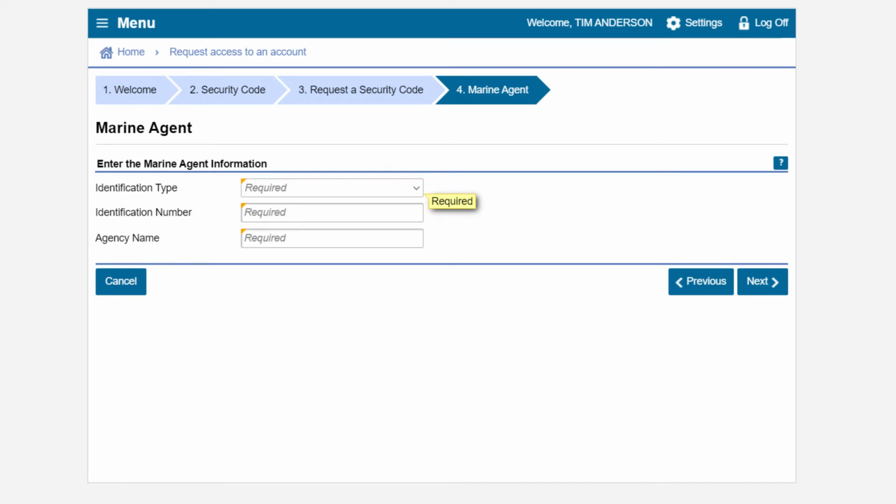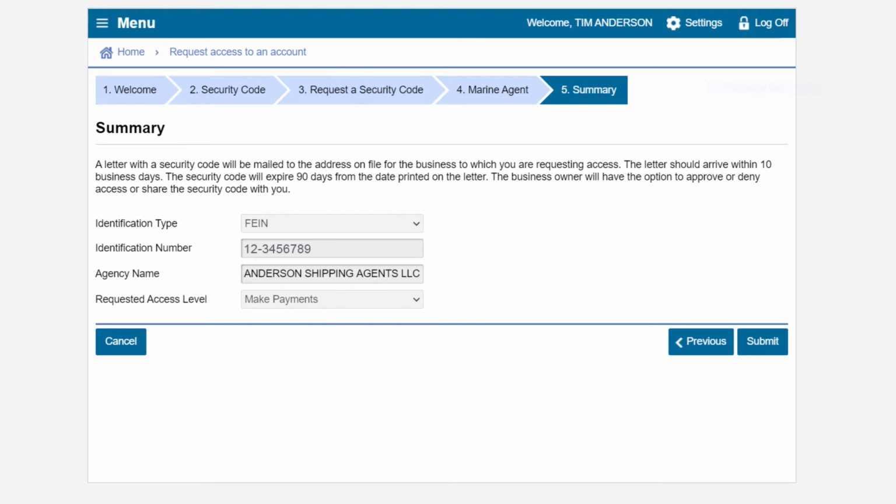At the Marine Agent page, you will enter the information of your agency. Enter the agency information. For our example, we are using a Federal Employer Identification Number, FEIN. Click Next to continue. The summary page will give you an opportunity to review your request. Please note that the requested access level on this page is defaulted to make payments, as that is the only level of access available to a marine invasive species fee agent.